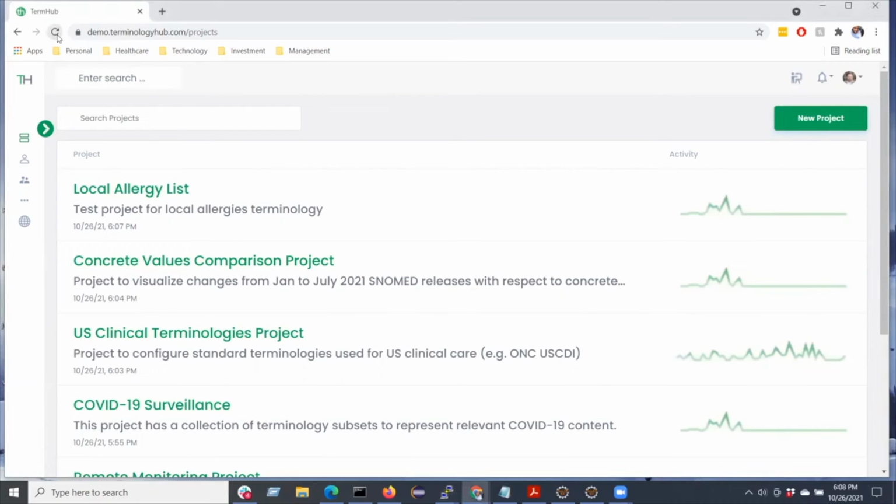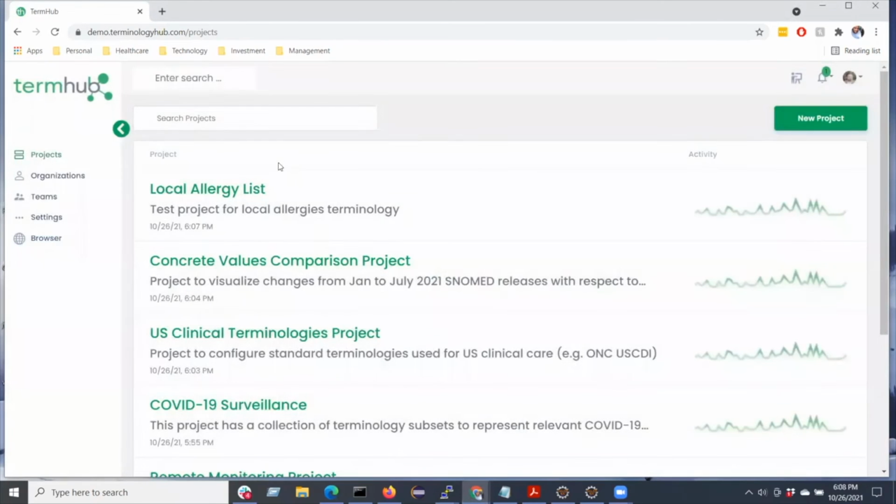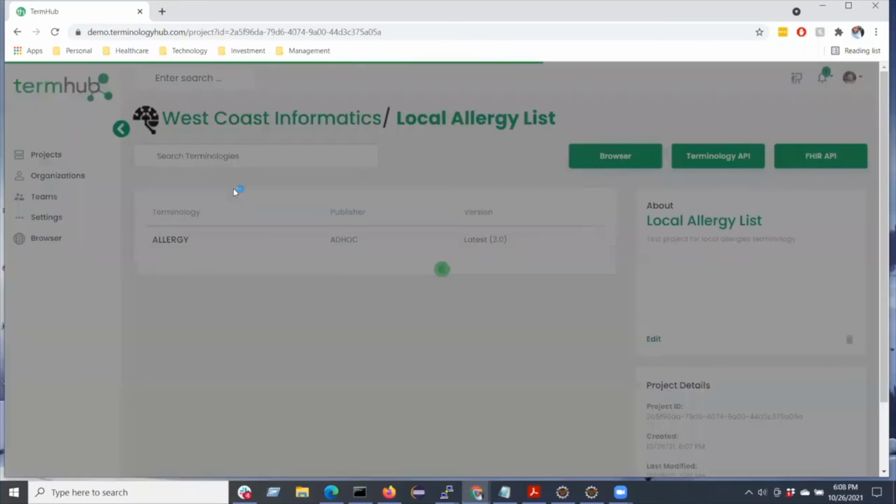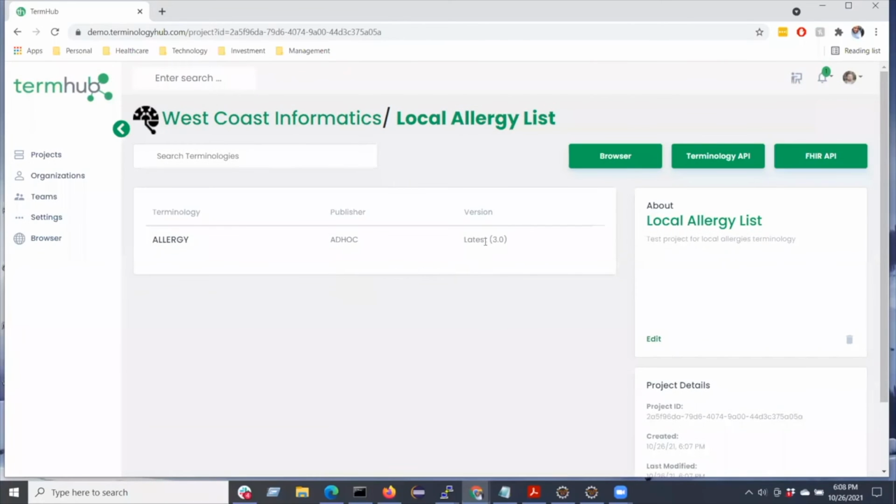Okay, so I'll reload. And now this allergy project has been updated. We can come in here and see that instead of 2.0, it's pointing to 3.0, even though I took no action here in the browser other than refreshing the page. In addition, you'll notice in the upper right, there's a notification that has arrived. And this tells me that the allergy terminology has been updated to version 3.0.